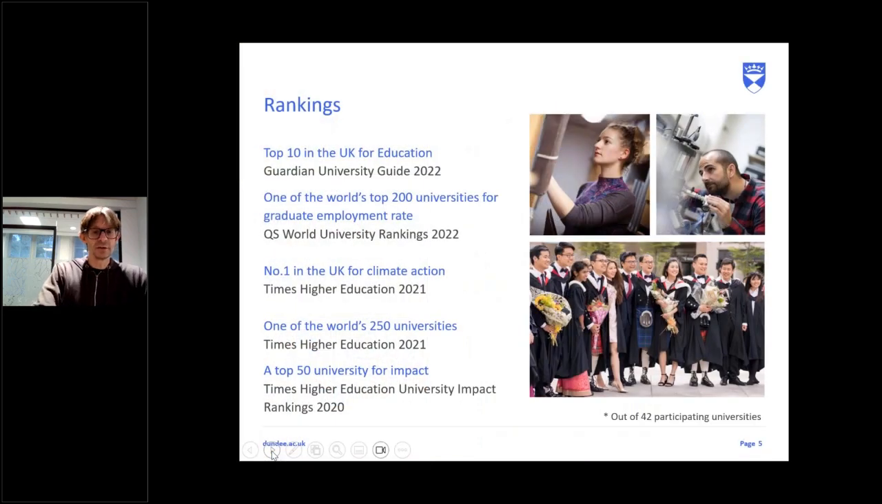So you probably know when you're looking for universities to study with that rankings are particularly important. So these are some of our recent rankings in the last 2 or 3 years. That we were the top 10 in the UK for education in the Guardian University Guide in 2022. We were rated in the QS World University Rankings as well in the same year in the top 200 for graduate employment. We scored very highly for climate action in 2020 and 2021 in the Times Higher Education Awards. And again, in the same rankings, we were one of the world's top 250 universities.